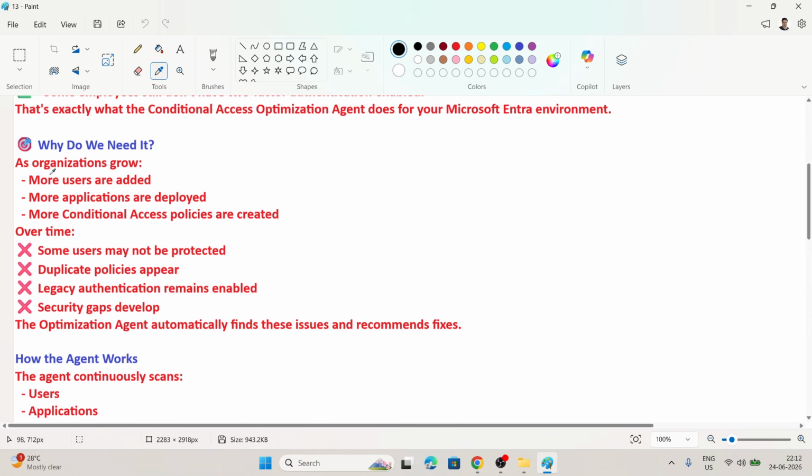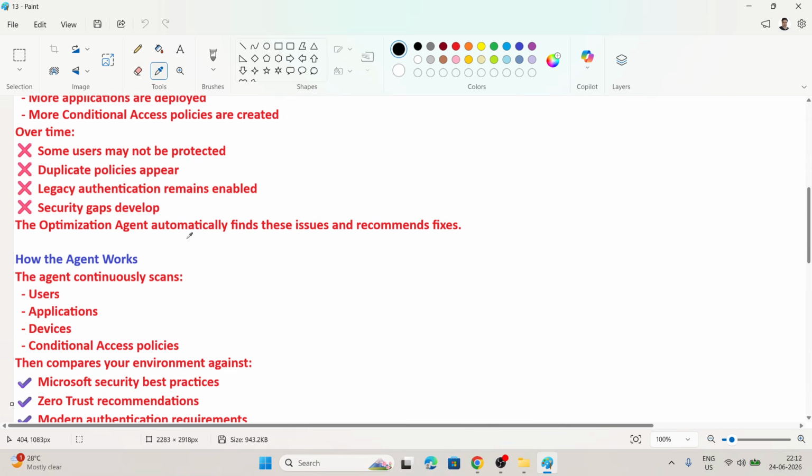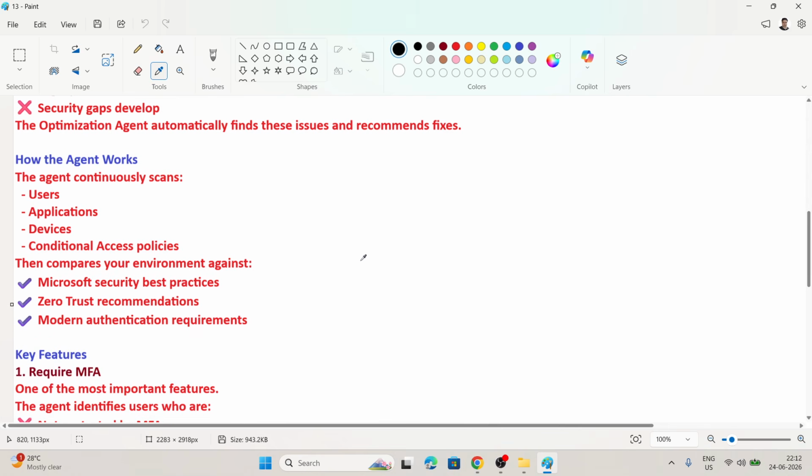Why do we need it? As organizations grow, more users are added, more applications are deployed, and more conditional access policies are created. So over time, some users may not be protected, duplicate policies appear, legacy authentication remains enabled, and security gaps develop. So the optimization agent automatically finds the issues and recommends fixes.